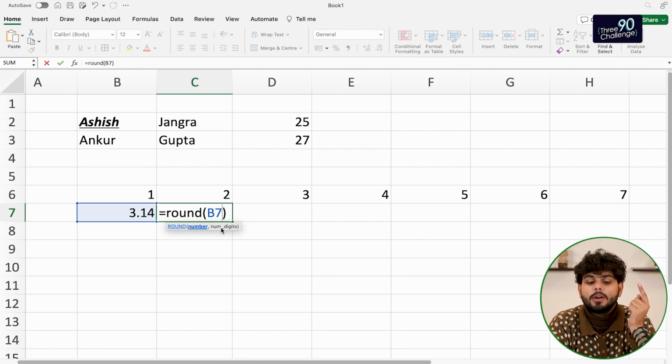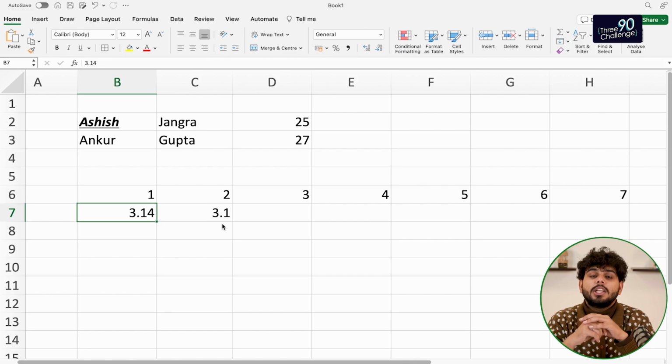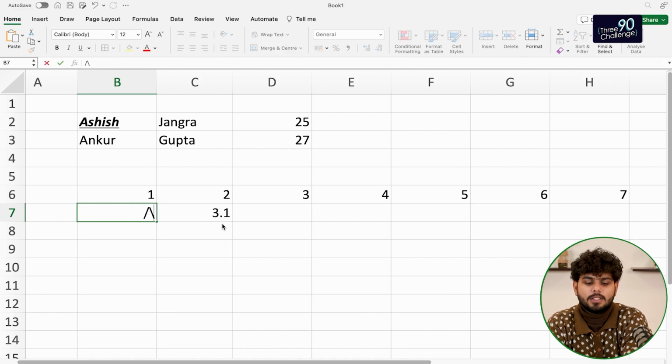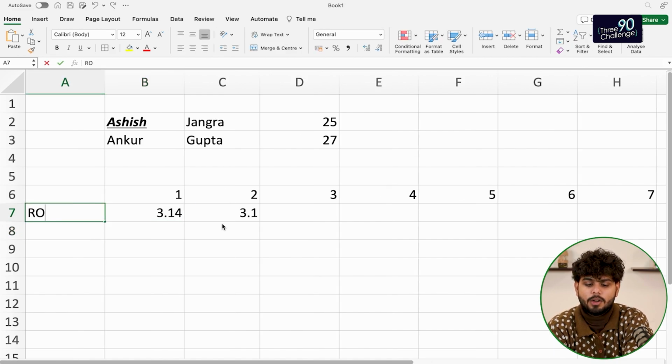Okay, so here you can see it is having two options: the number which I want to round off and the number of digits. To how many digits I want to round it off? I want to round it off to, let's suppose, 1 digit. So I'm writing 1. So here you can see 3.14 rounded off to 1 digit will become 3.1. As simple as that, right?